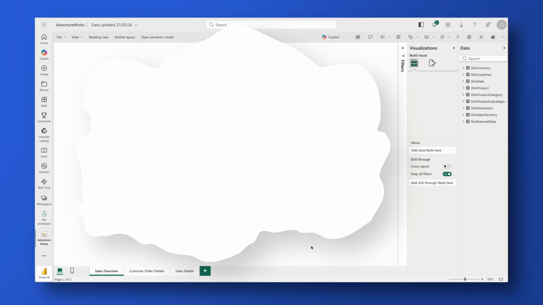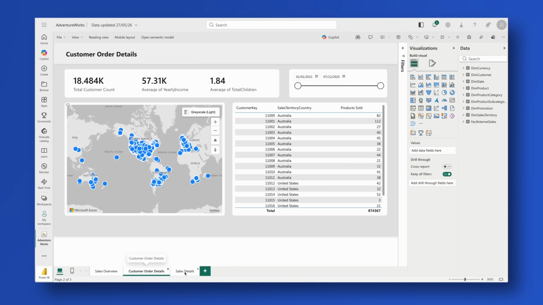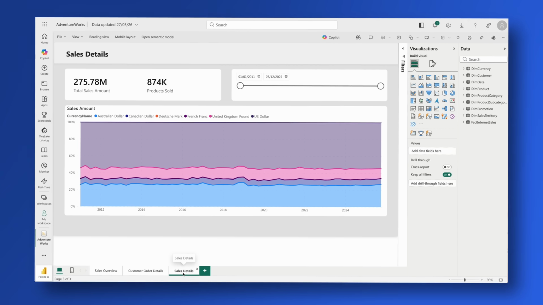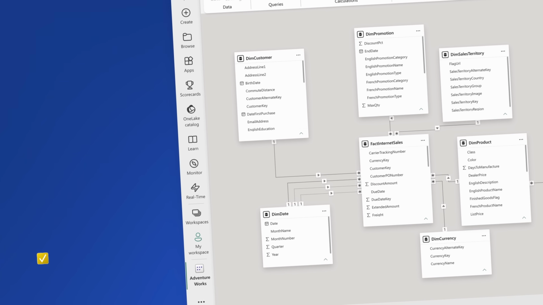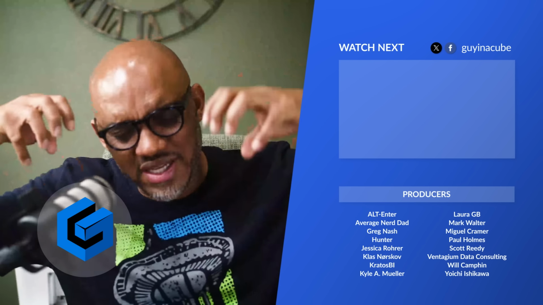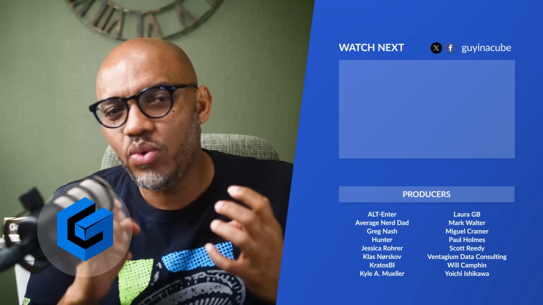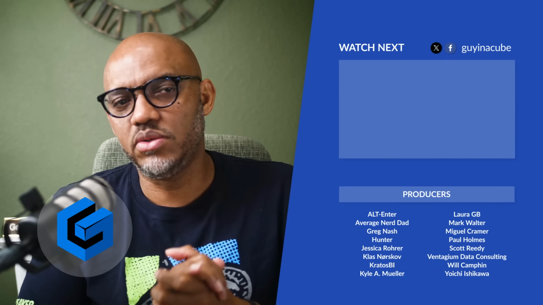The report is still important. Visuals still matter. User experience still matters. But the center of gravity is shifting. The semantic model is becoming the reusable business layer, the AI layer, the governance layer, the analytical product itself. And the report is becoming just one experience sitting on top of that semantic model. And honestly, that changes how we should think about building Power BI solutions moving forward.